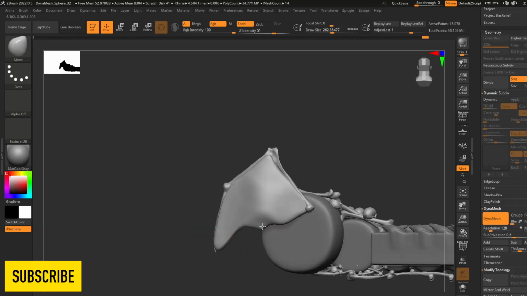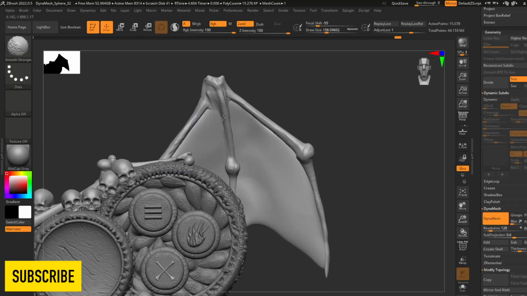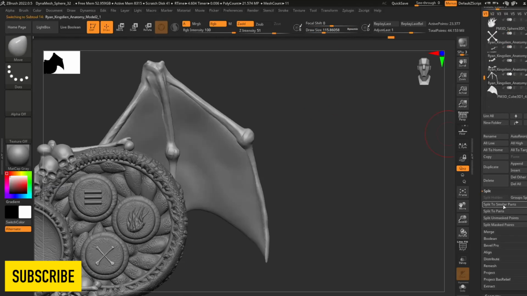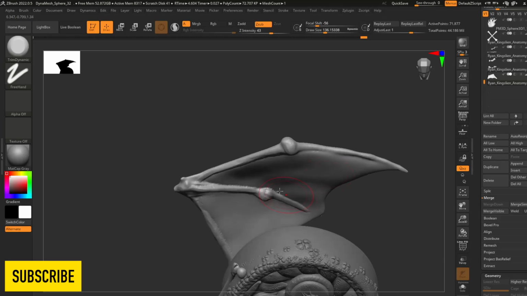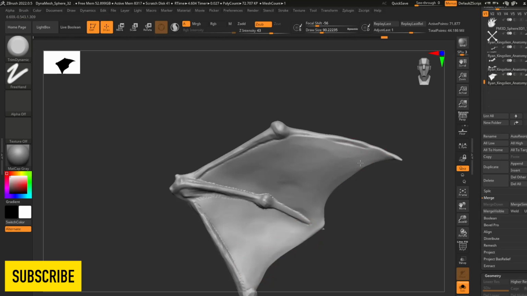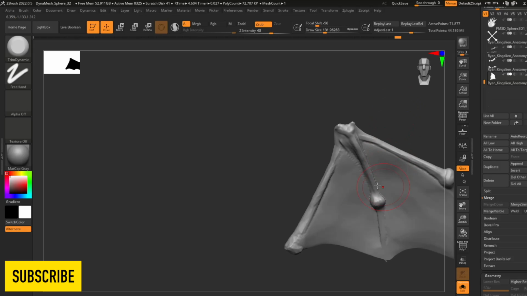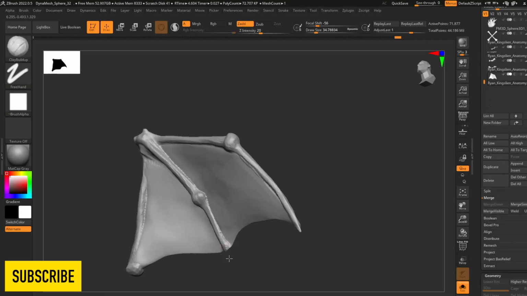See that? That was Dynamesh. And I merged these two in with the bones. See there? I merged them into one. Make a bat shape, make a bat wing shape. It's small, but it's nice. I love it.